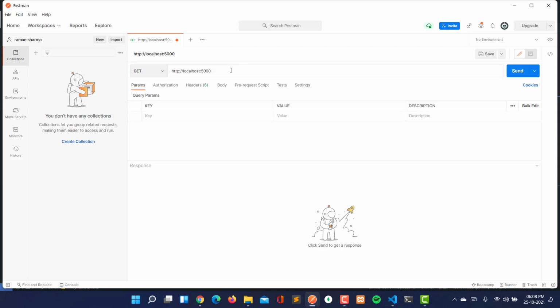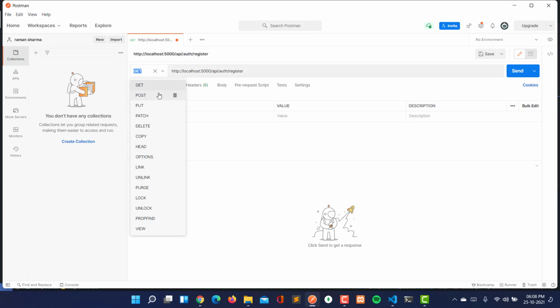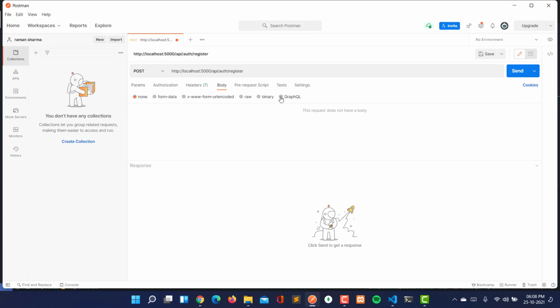Let's apply the route here. So what is the route? The route will be /api/auth, and there will be /register. Here we have to send the post request. So here I'm going to send the body as raw, and that will be JSON. Here I'm going to create the JSON object.